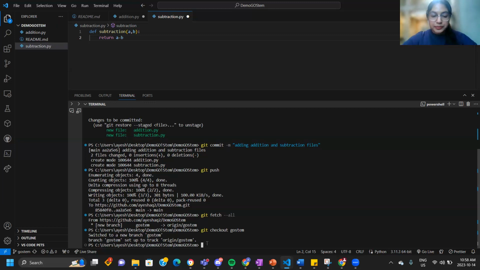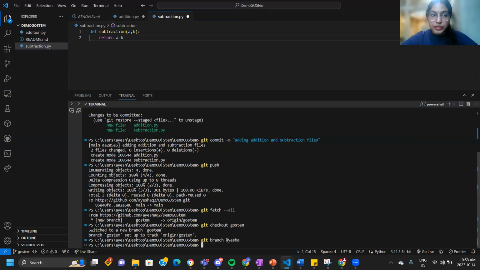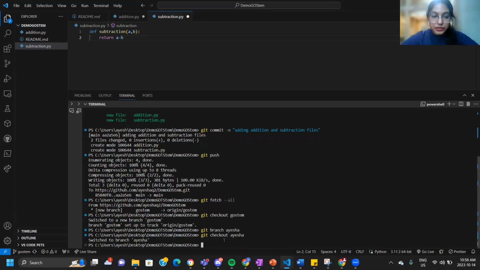If we want to create a new branch here, we can do git branch. This creates a new branch, but that branch is still just in our local space. So let's do git checkout, so we're switching to that branch, right? And then let's just make a small change in this branch. I'll add a comment in the subtraction, making a small change. All right.